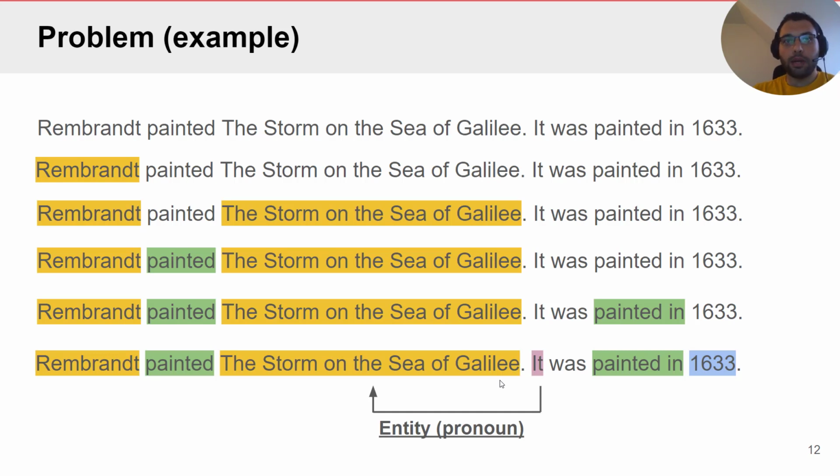And the final piece of the puzzle is the pronoun it. This pronoun here shows one of the ambiguities of natural language text. The it here refers to the entity, the storm on the Sea of Galilee, and should be replaced by it at every step of processing of the text for the text to make sense or to have a full meaning.